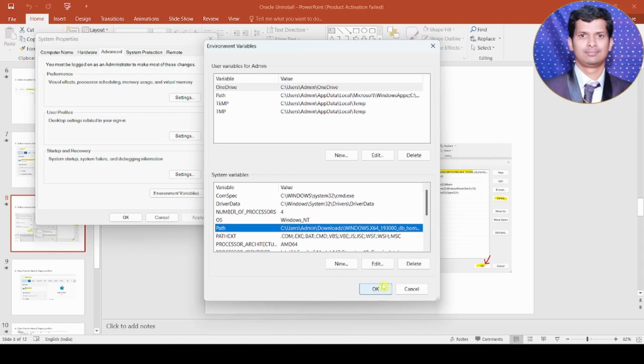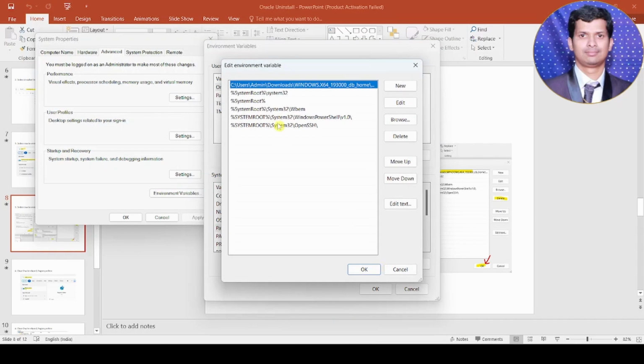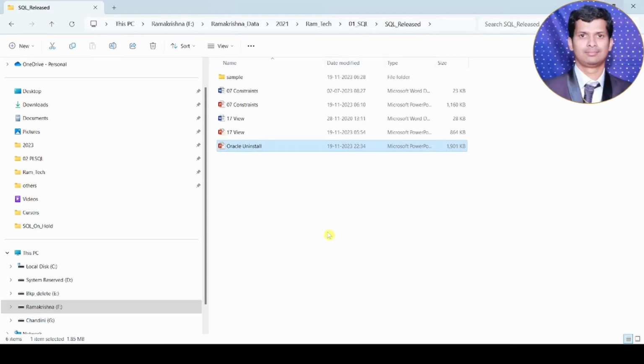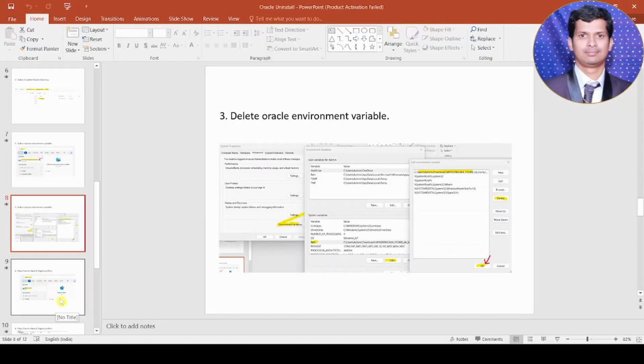Now click on edit. It will come like this. So now I have selected all. This is already selected, the Oracle directory. I need to remove this one. So for that you just click on delete. Now this is removed. Click on OK. OK. That's it. So now we have already removed the environment variables.